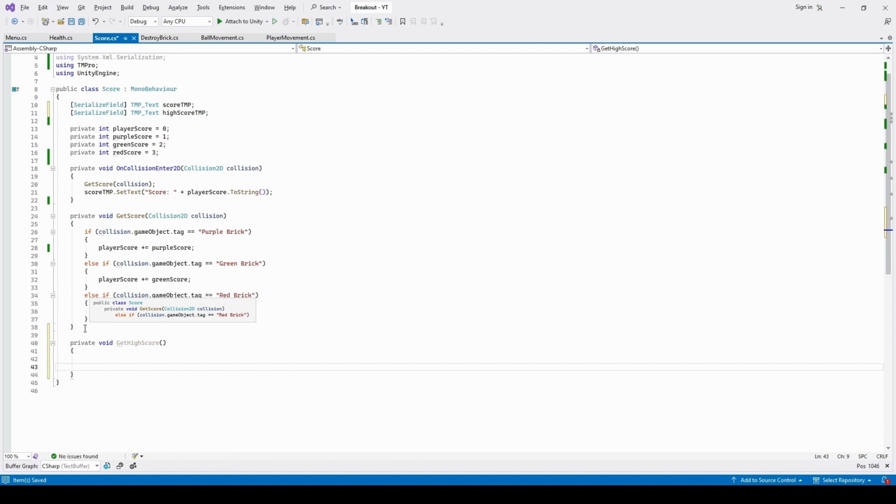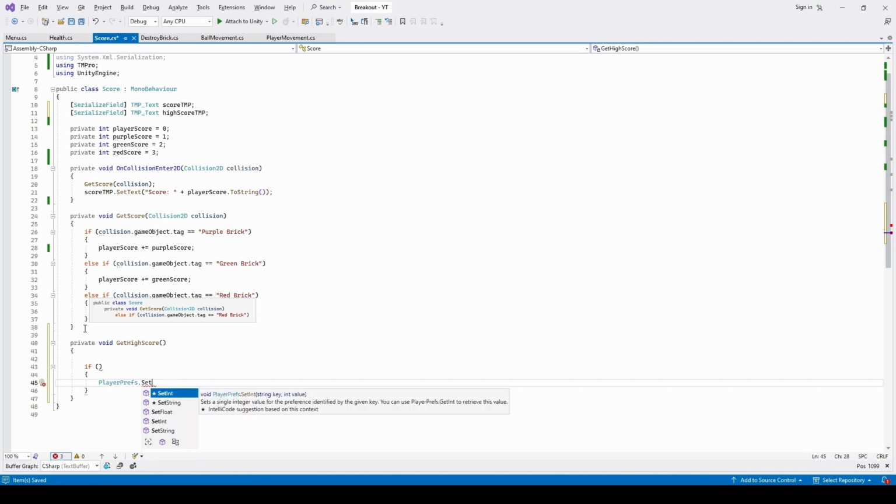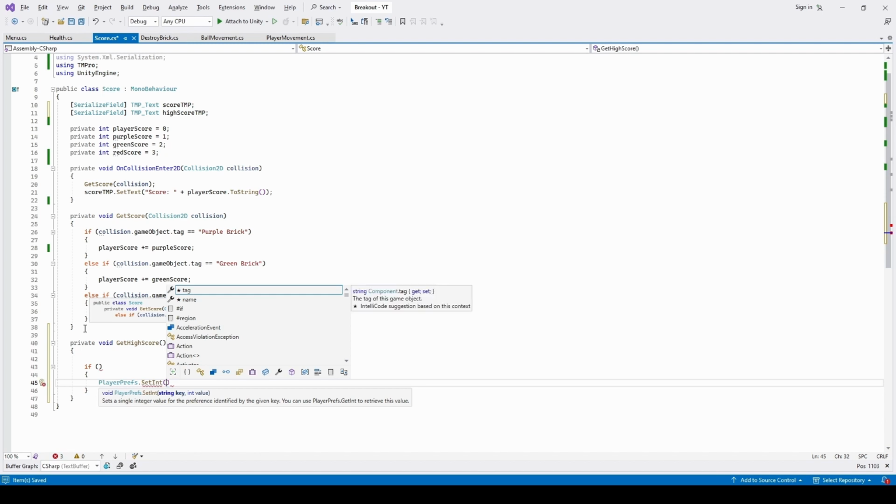And in here, we're going to have to write an if statement. So we're going to say something like if, and then we'll do something here. So if something happens, then what we're going to want to do is set the PlayerPref. So we're going to say PlayerPrefs.SetInt, and we'll name it high score.